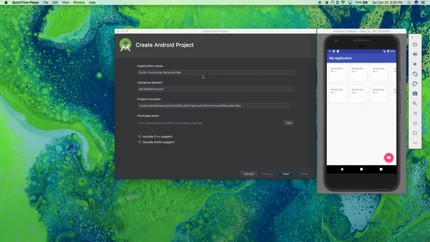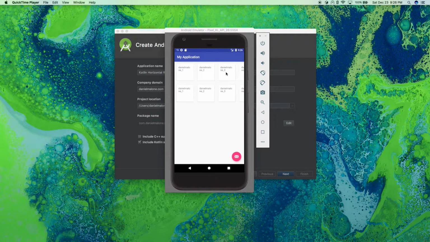Hey everybody, today we're going to create a horizontal recycler view in Android Studio 3.0. So just to show you what we're going to build, usually recycler views go up and down, they're vertical. But in this way we're going to do a horizontal recycler view. So look at this, look how it scrolls that way.